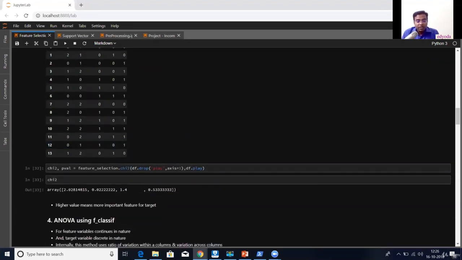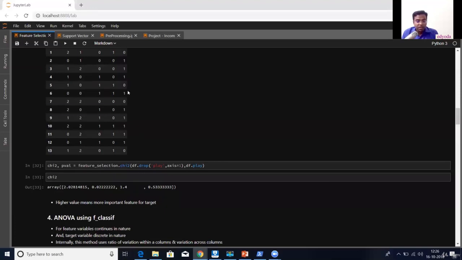So if you configure feature selection chi-square and you're passing the feature data and the target data, it will return you the importance of all the columns. Okay, so as you can see here, higher value means more important feature which is contributing to the target. As you can see here, the second column, that is your temperature, is not very important in predicting whether the person will play tennis or not. Okay, so we can take these 3 features into consideration. So this is how chi-square actually works.